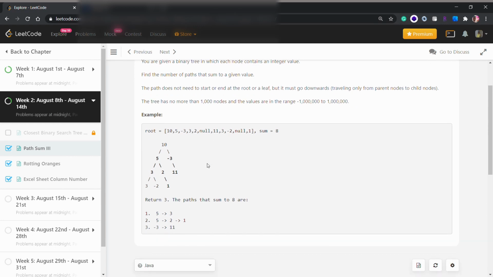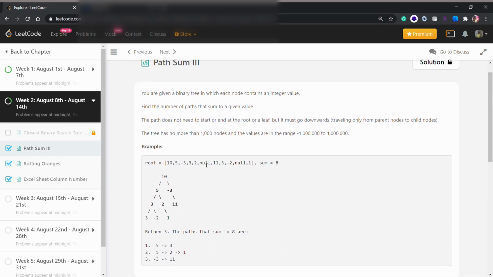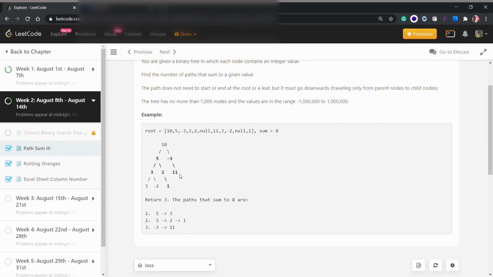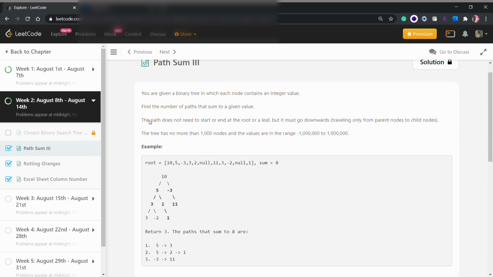So what do we have to do? Let's have a look at our problem statement first. You are given a binary tree in which each node contains an integer value. Okay, so this is a binary tree problem again. We have to find the number of paths that sum to a given value. The path does not need to start or end at the root or a leaf, but it must go downwards, traveling only from parent nodes to child nodes.